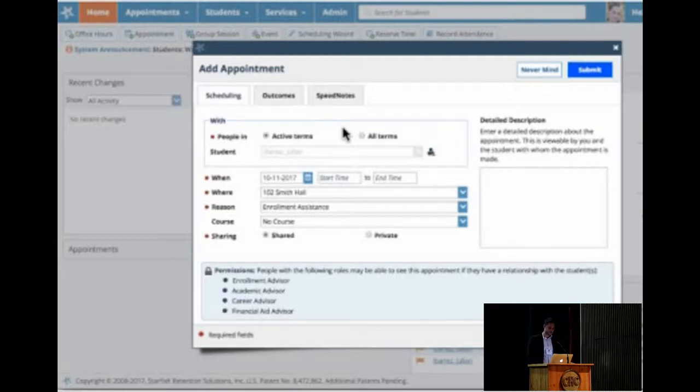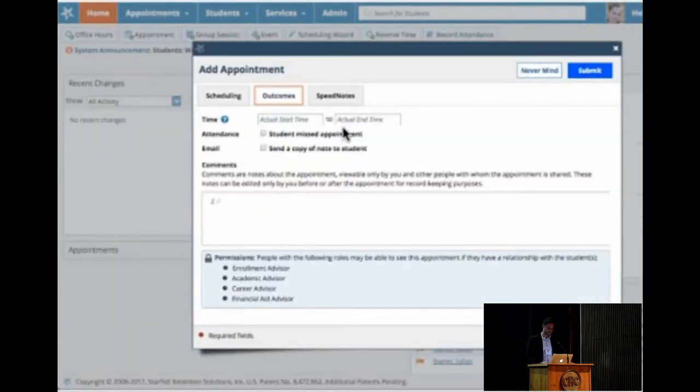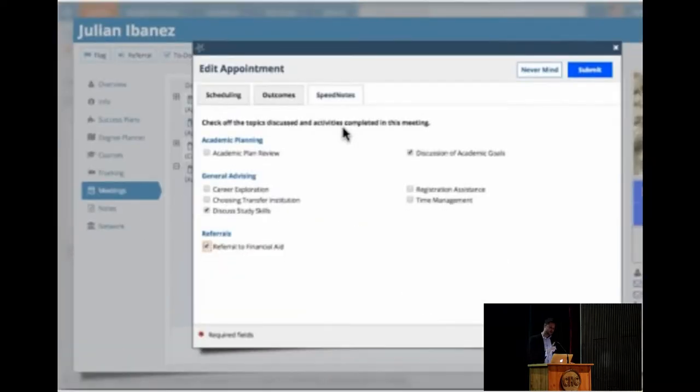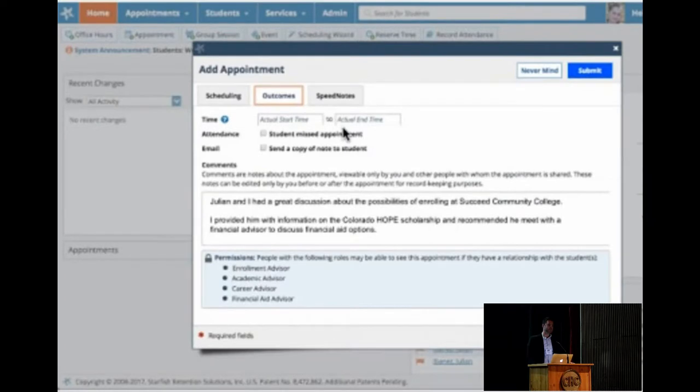So when Helen actually talks to Julian, they have a great discussion about the possibilities of enrolling. He wants to know about the Colorado Hope Scholarship, and she recommends that he go meet with a financial counselor to discuss his financial aid options. She checks some speed notes off to ensure that everyone can see what they discussed. That information is immediately cascaded over to the financial counselor so that when Julian walks down the hall to meet with the financial counselor, he doesn't have to tell his story over again.